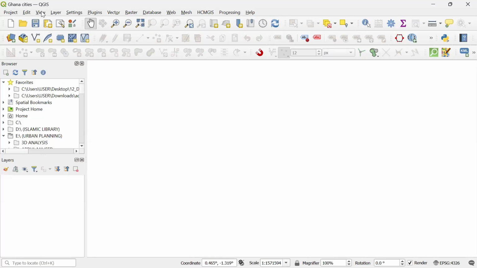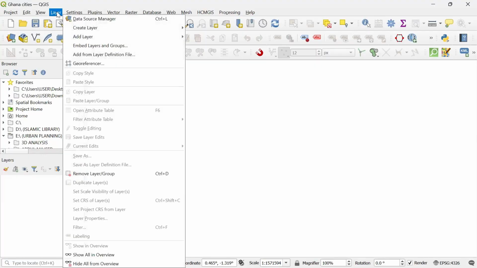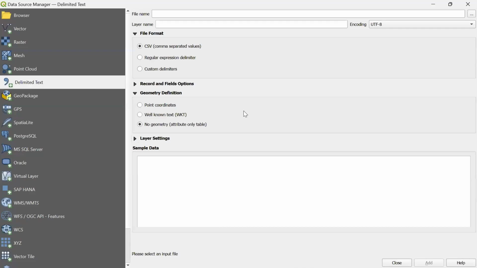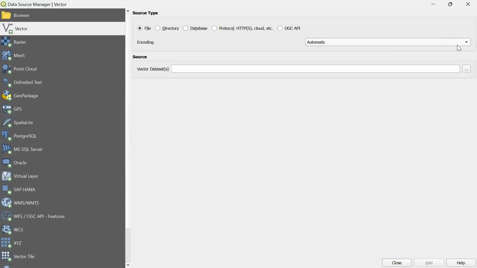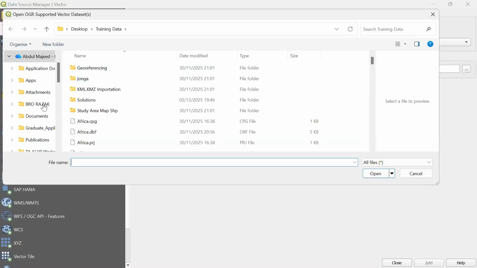And by adding that, you have to come to where? So you click on layer and you select where? Data source manager. When you have this, you're going to add the shapefile, which is a vector file. You click on the vector. Now you come here, vector data set, you click on the three dots here, and open to the folder that you have your data stored in.